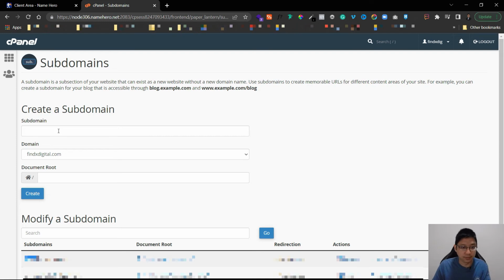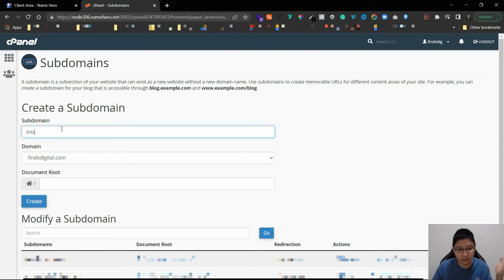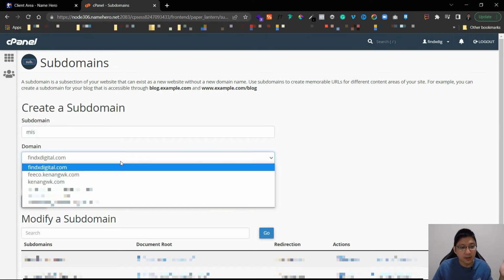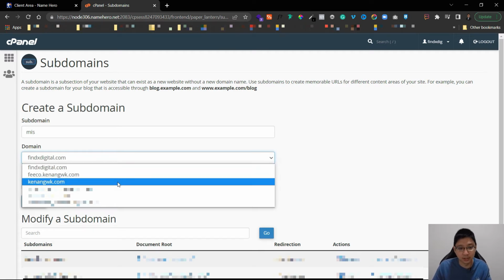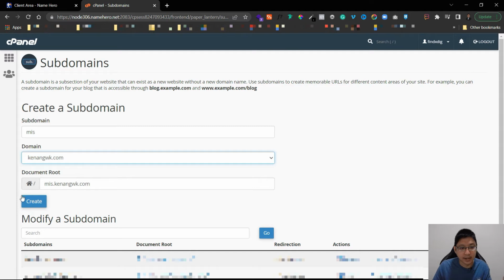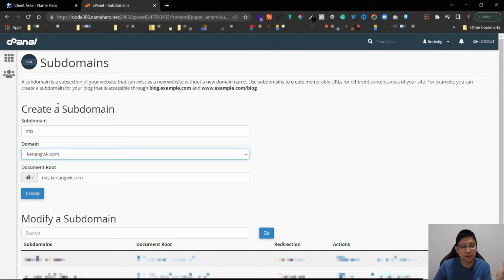So I want to create a subdomain. So let me just, for example, miss. All right, then I find the domain, which domain that I want to use as subdomain. So I just choose a domain that I want, which is kenangwk.com. Click on it, and then you can see the document root here. So next, you just have to click on create.